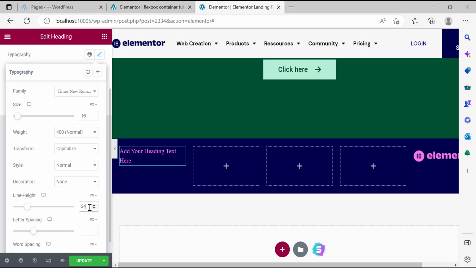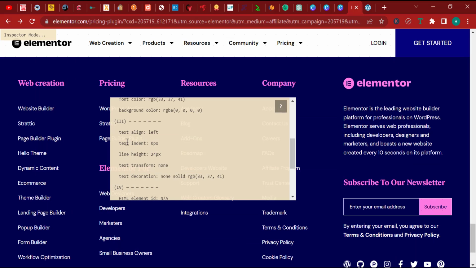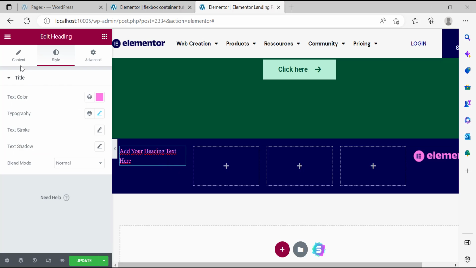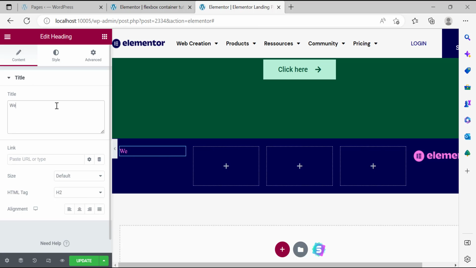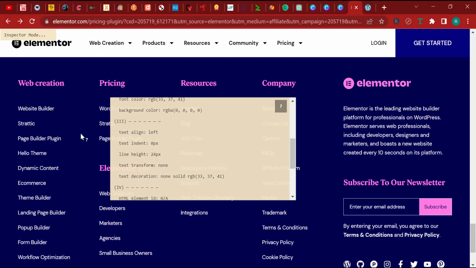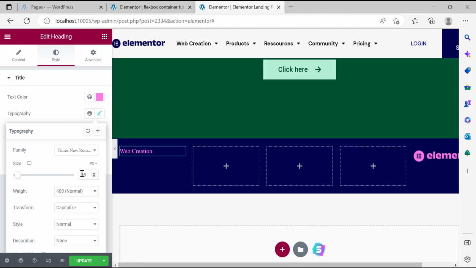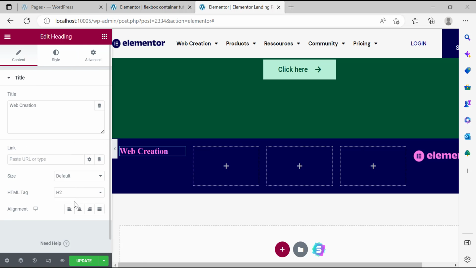Right, so 24. And instead of that, we're going to add web creation as the name here. So I'm going to go to content, web creation, but you can still see it didn't really fit up because here it should be bigger and it should be bold. So I'm going to have to alter the colors here, not the color, but the size. I'm going to make this 20 or even 22. And here I'm going to make it bold like this. And of course, I'm going to keep it there. I don't want to center it.